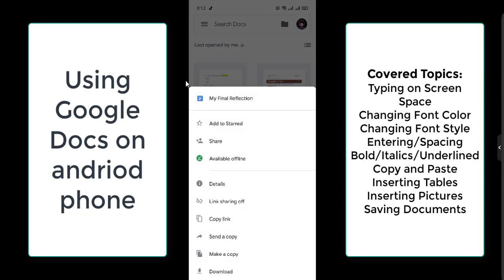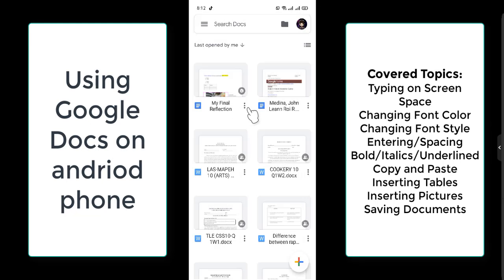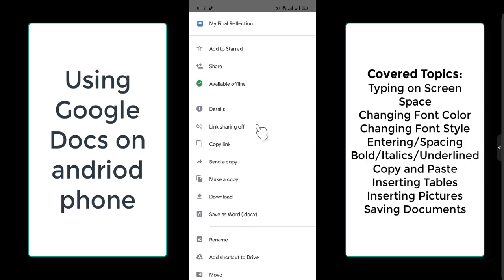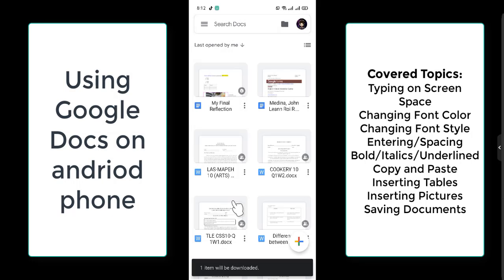Now, you can see may 3 dots again. May 3 dots. Let's see. So, you have an option kasi kung online mo ginawa ito, nakasave ito sa Google Drive. Pero kung gusto mong gumawa ng kopya, ida-download mo, you just click this one, download. So, mada-download ngayon siya sa phone mo para kahit walang internet, ma-access mo siya.